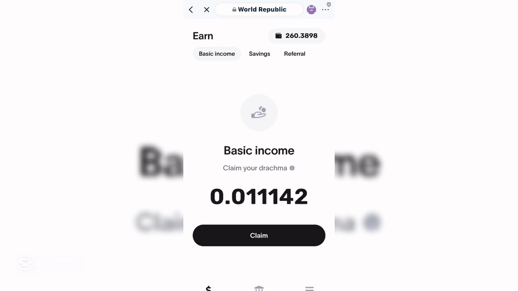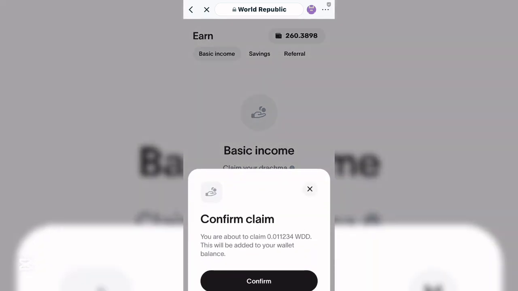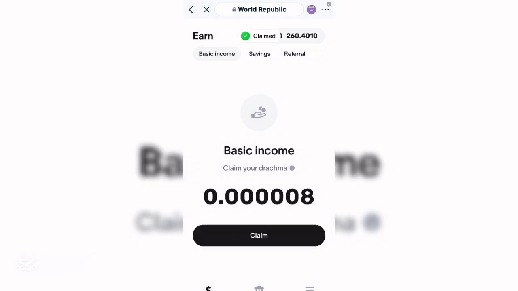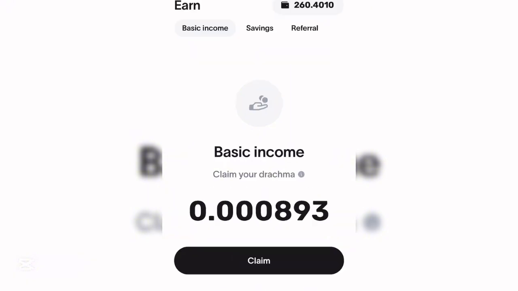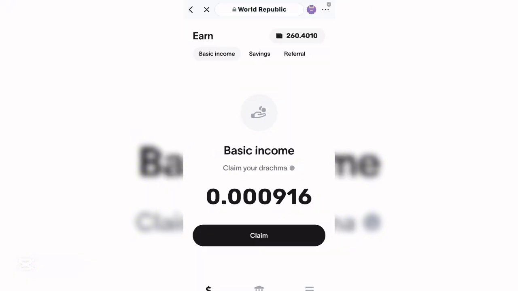Now with that being said, let's dive into the business of today. To place withdrawal, right here you can see that my basic income is counting. So I'm going to claim this first so it can add up to what I have on my account. Now, to place withdrawal on your account, the first thing you need to do is to copy the contact address. After copying the contact address, you need to go over to the wallet.